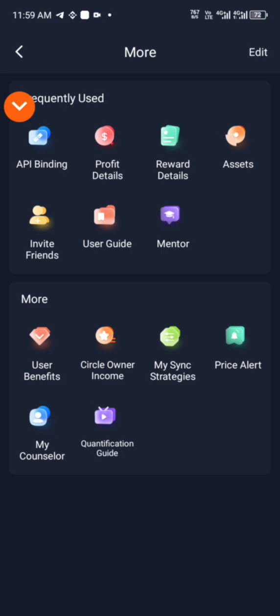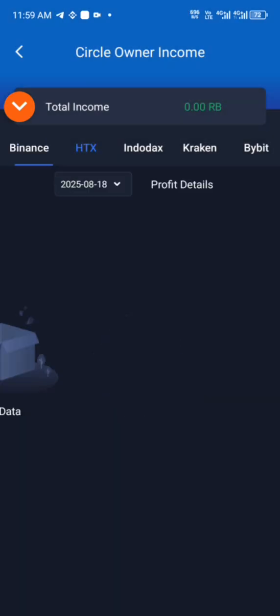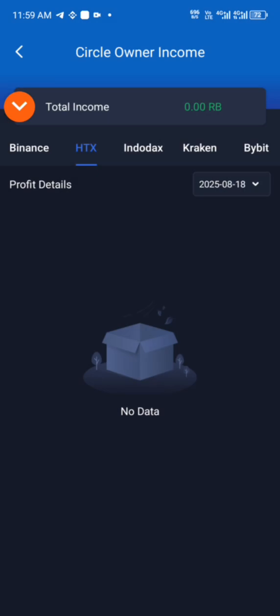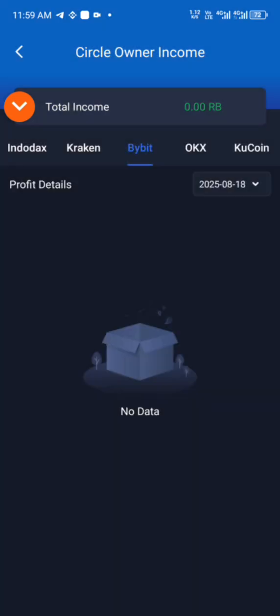Then for the rest, we have sync strategy and circle owner. For circle owner income, this explains the total income you make from any exchange. It shows the profits over there. You get to see those things over there. But I don't use any of these exchanges. That is why there is no data displayed over here. And for Binance, the last time I used it was so long ago, so there is no current data, as you can see.